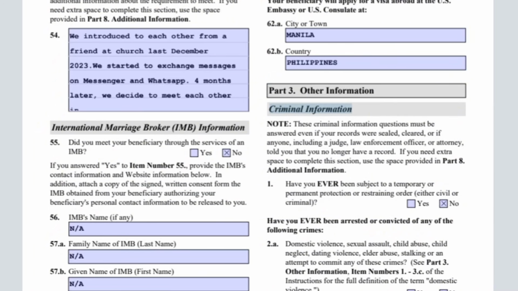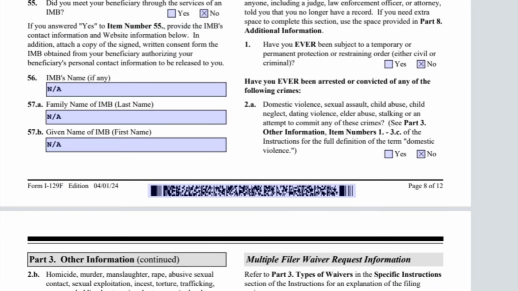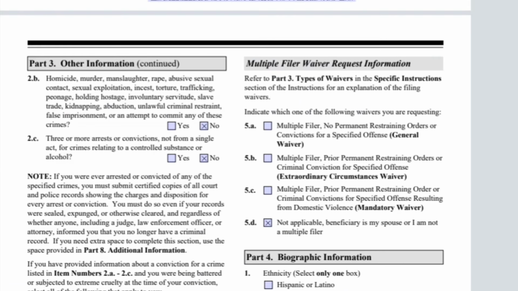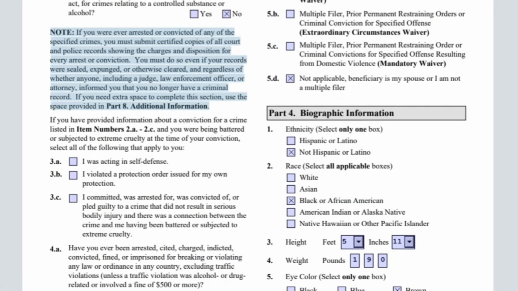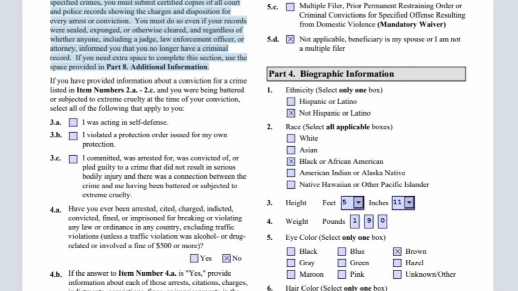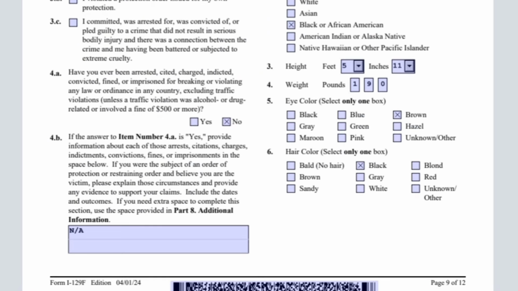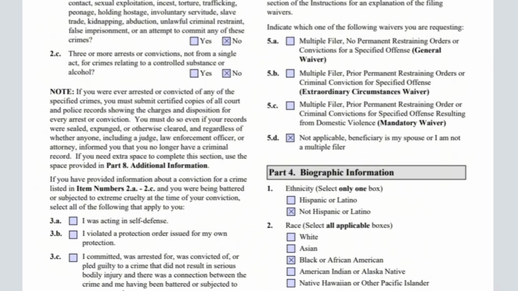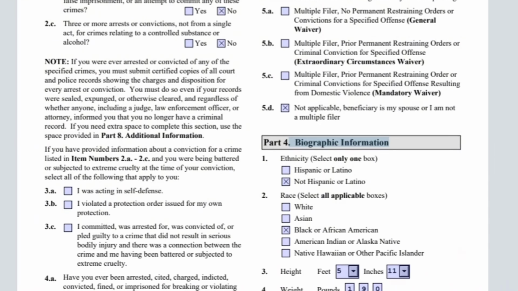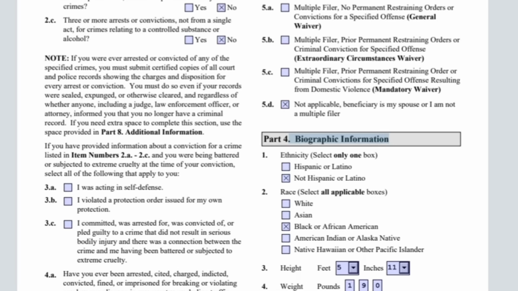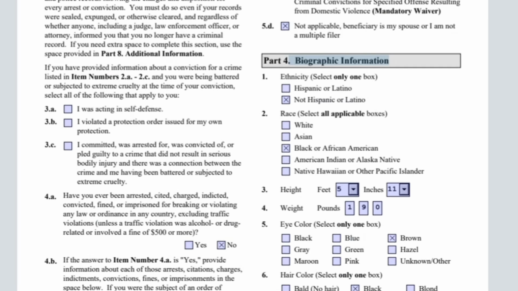It is answerable by yes or no. Make sure that he or she answered it correctly. If your petitioner answered yes to this item, then he or she will provide proof or certificate as supporting documents. Then for the waiver, indicate which one of the following waivers you are requesting. Part 4 is your petitioner's biographic information: ethnicity, race, height, weight, eye color, and hair color.